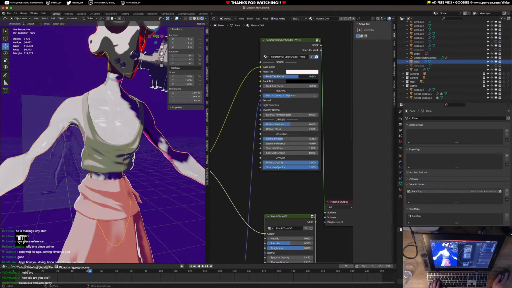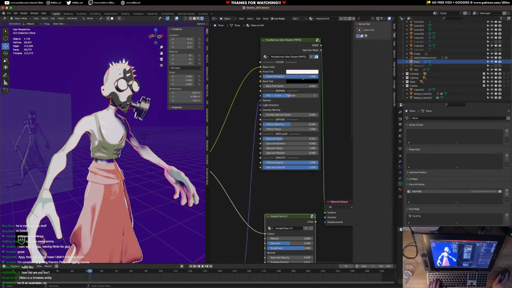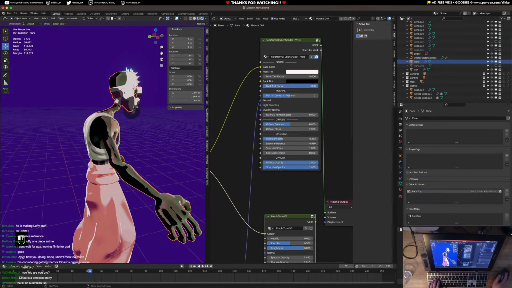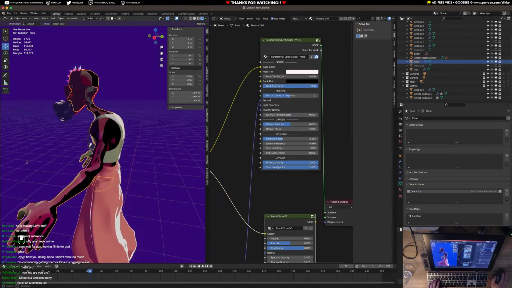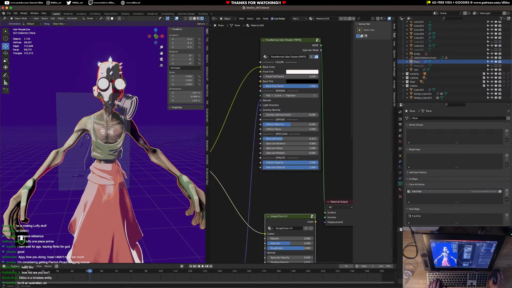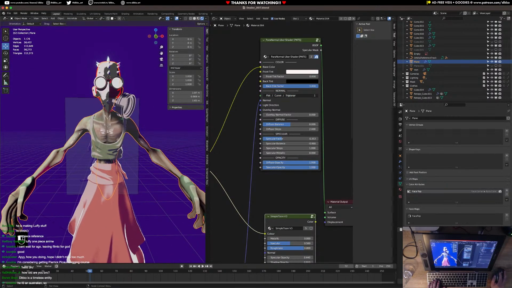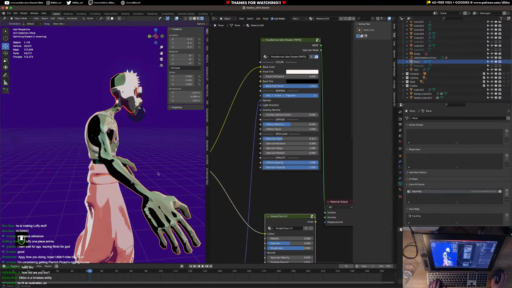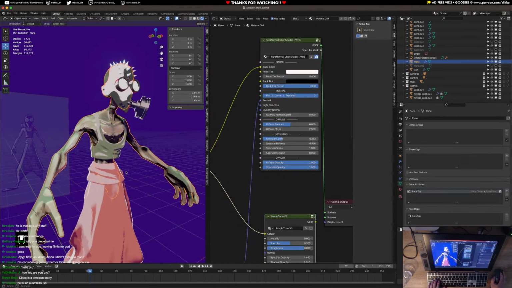Oh, I see. Front tint color. That's interesting. I'm not sure what that's for. Back tint color. Ah, yeah, okay, I get it. I think I get it now. That's cool. So it actually comes with some auto normals. That looks cool. Now we're getting somewhere.